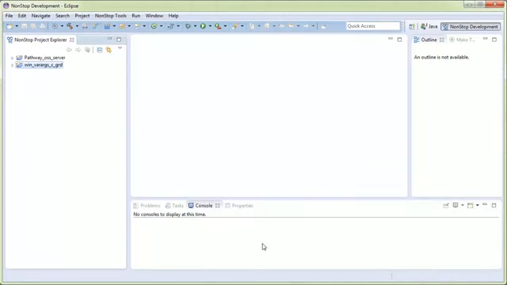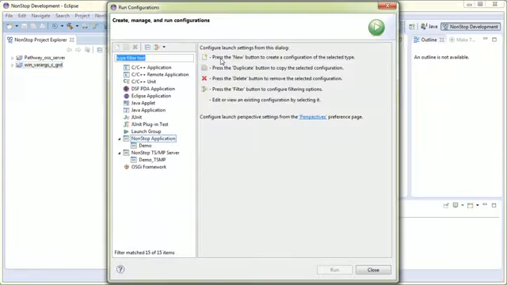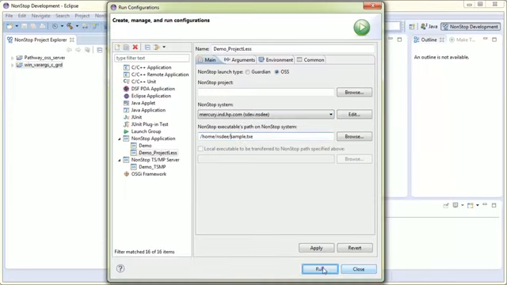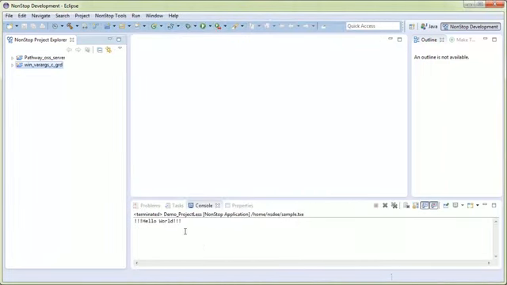Now let's see how we can launch a projectless executable. What this means is that we are directly launching an executable that is not associated with an NSDEE project in the present workspace. Let's create a new launch configuration. Let's name it demo underscore projectless. Do not give a project name, but provide the rest of the details. Let's launch this executable now. The executable has been run, and the output is shown in the console view.